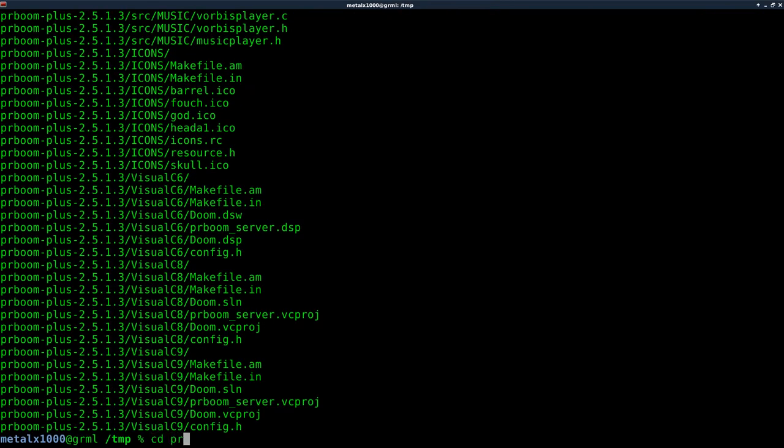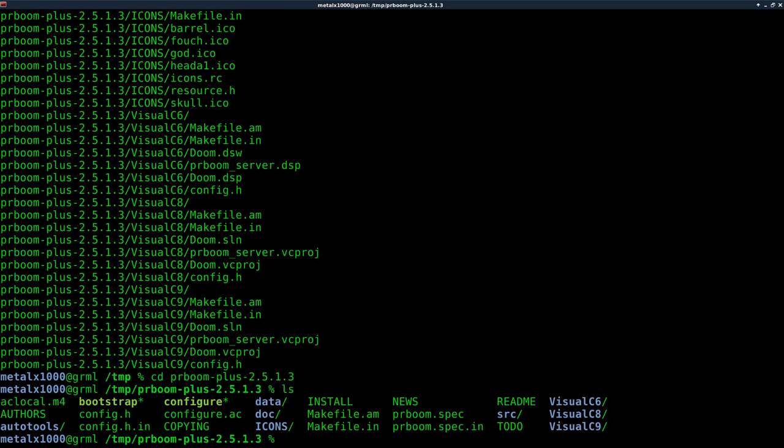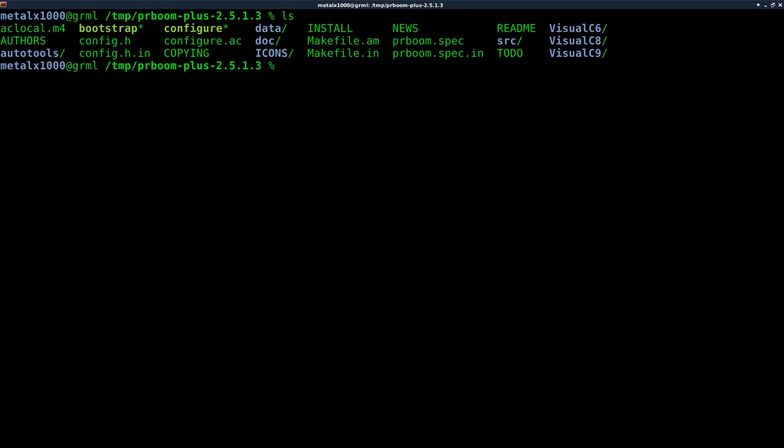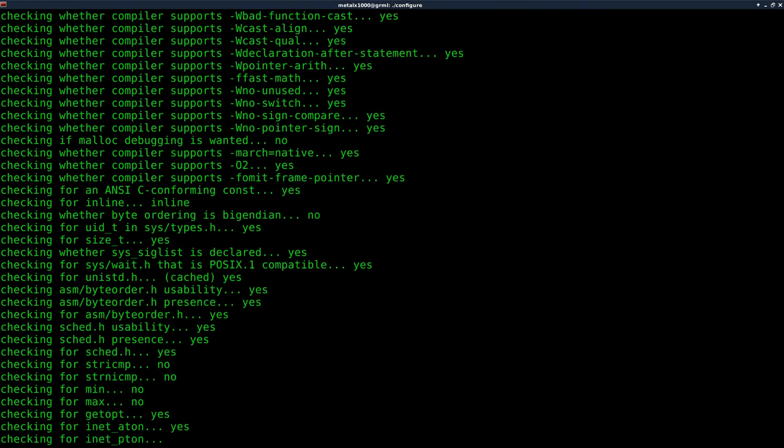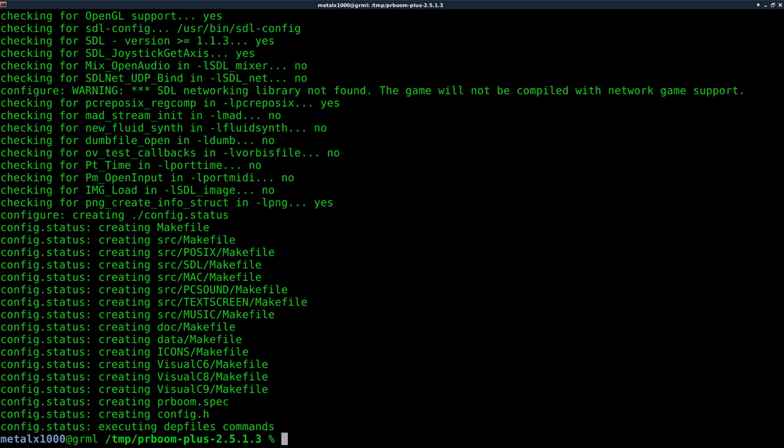Next, we can move into our PrBoom folder. So here we are. Let me clear this out. List. So here are our files. And next, we're going to want to configure this for our system. So ./configure, and we'll hit enter. That's the script that came with the source code. This will take a few seconds. Luckily, you only have to configure it the first time.